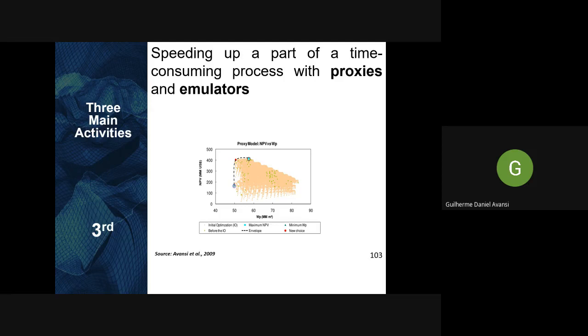The third one is when we just want to speed up part of the process. What does it mean, part of the process? Here we can see a typical example. We use the simulator to run a few runs, right? These few runs are the green points that we can see here. With these few simulations, we build our proxy or emulators, and with this proxy, we can fill the entire solution space. The green circle is the output that we get from the simulator, and the orange one is the output that we get from the proxy. So we run just some simulations, build our proxy, and with this proxy, we fill the entire solution space.